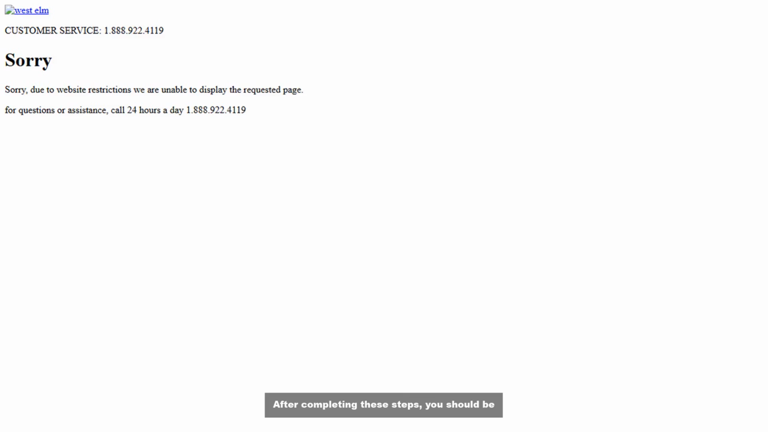After completing these steps, you should be able to access your Bank of the West account again. If you encounter any issues, consider reaching out to customer support for further assistance.